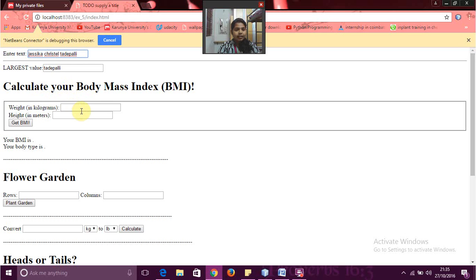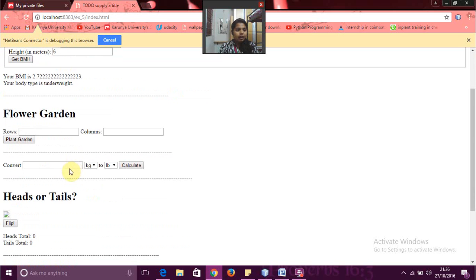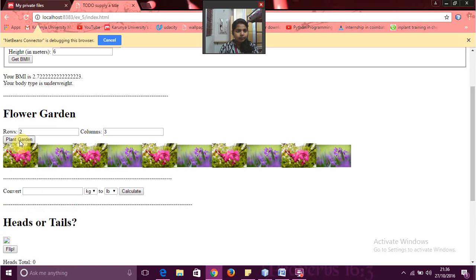And the next was calculating the body mass index. I'll just enter the weight in kilograms and height in meters and get the BMI, and here the BMI is 2.722 and the body type is given as underweight. Here for planting the flower garden, I'll give the rows as 2, columns as 3, and then when I click plant garden, you can see the alternating images.